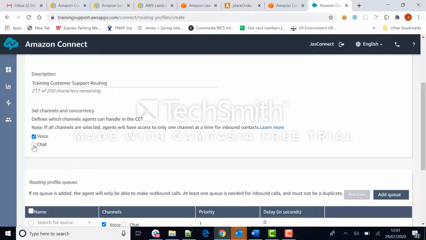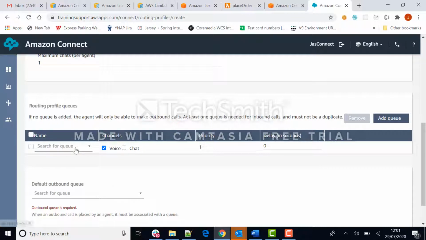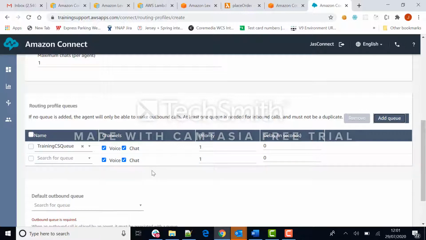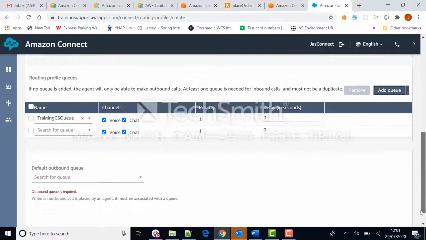Now, in which manner your customer support will handle it, like voice or chat, I've selected both. In this, you can search for a queue. Currently, we have only one queue, the training CS queue, and I have set voice and chat and the priority and delay, and you'll add this queue. Now, if a particular agent can handle multiple queues, they have to be in that particular routing profile. Currently I've created one routing profile and one queue is mapped to it. If you have a routing profile with two queues, then you need to set priority, and based on the priority, the agent picks up the call.